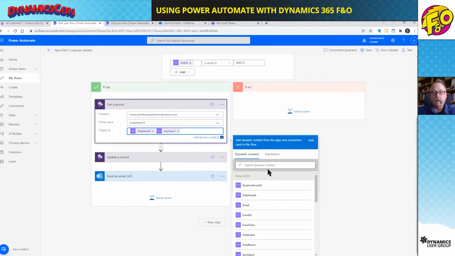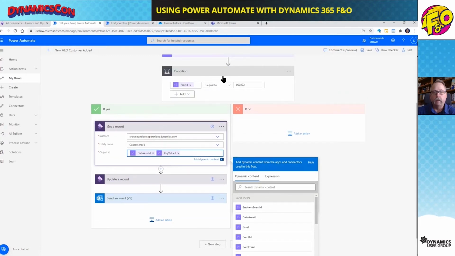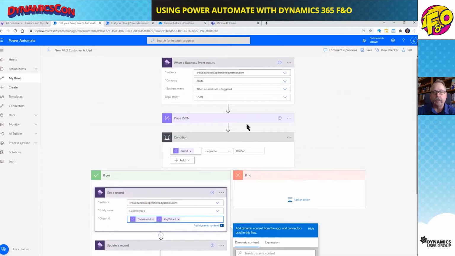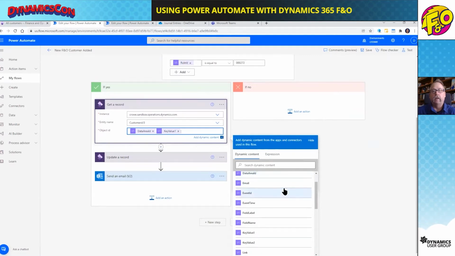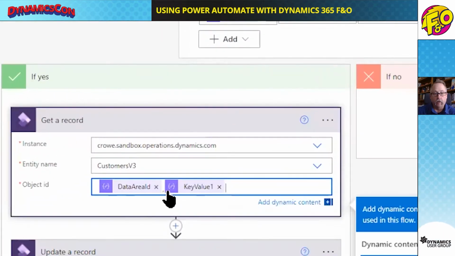But you'll see when I click on that dynamic content, all this is coming from the parse JSON step up above, this step right here, parse JSON. And these are the fields that Dynamics 365 has sent over in the rule. So in order to find a customer, I need to know the data area ID and the customer number. Well, the customer number comes over as key value 1. So to bring that key value 1 in, I'm using dynamic content. I just go ahead and select it. Now, it may be hard to see on the screen. There is a comma between those. So it's data area ID, comma, key value.